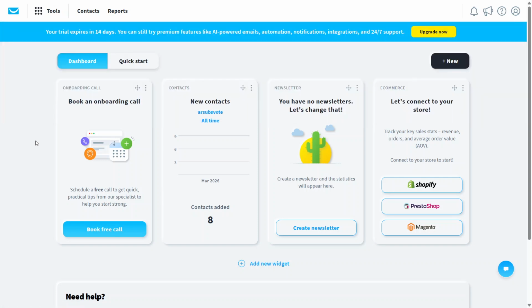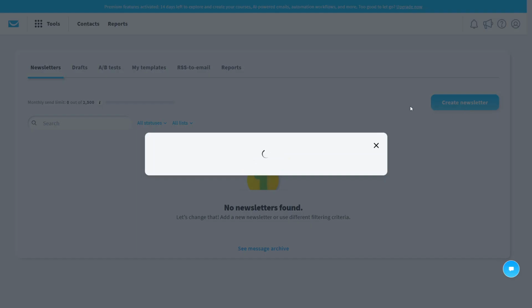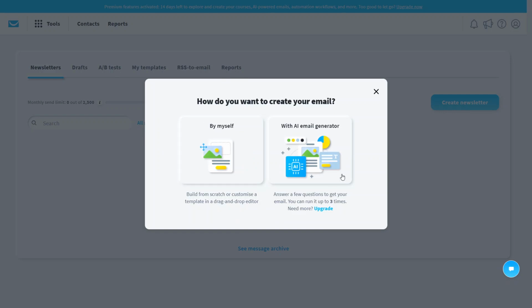Inside the email marketing section, look for a button or link that says Create Newsletter and click it. A pop-up window will appear, giving you two options. You can either create your email by yourself or use the AI email generator. Both are useful, but in this walkthrough, we'll choose the By Myself option, so you can fully understand the manual process. Now you're inside the newsletter editor.